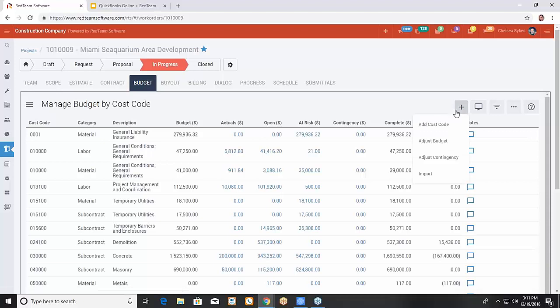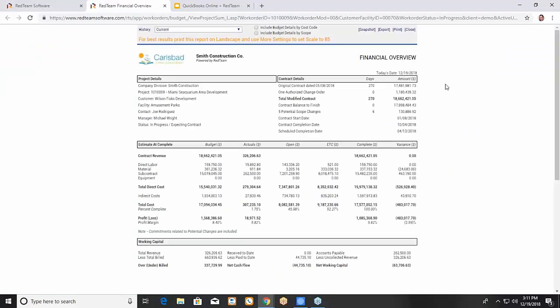We can adjust our budget, our contingency. We can come in and pull lots of these different reports, a financial overview being one of the most important reports that our system creates. This is a per project basis, although we do have WIP reports for the entire company as well as AR and AP reports.